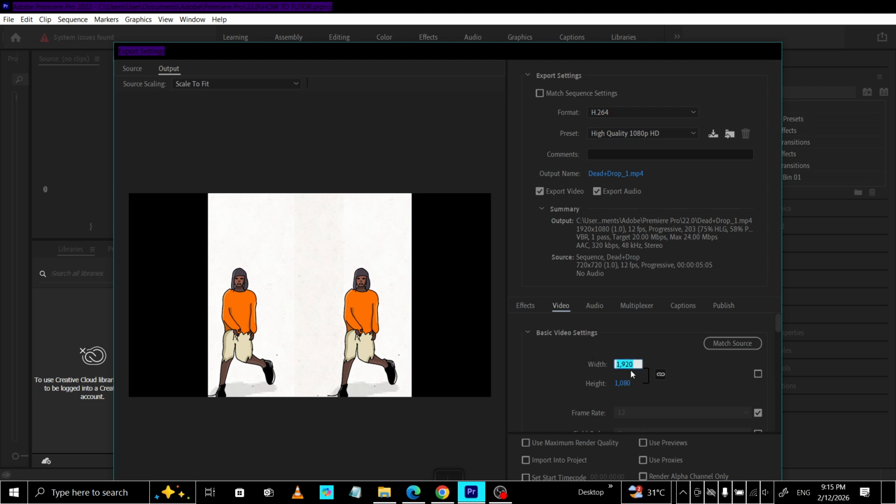For frame rate, go with 30 frames per second for a clean, natural look. If your original footage was shot at a different frame rate, matching it can help maintain motion consistency. 60 frames per second can also work if you prefer a super smooth feel, but 30 is a safe default that keeps file sizes reasonable.